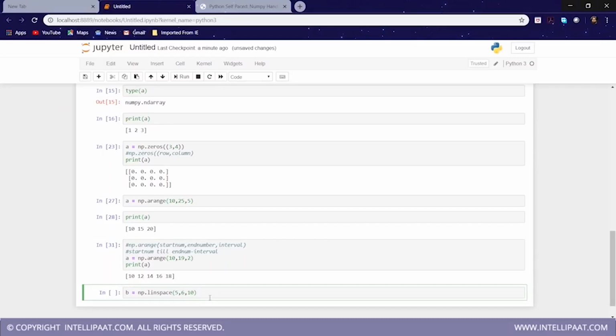The logic is, when it reaches the end number with the interval, if it goes past the last number, then that number will be excluded. Let's say 18 plus 2 will be 20, so 20 will be excluded. That's how it works. For 19, 18 plus 2 is 20, so anyway 19 will be excluded. Nothing is there to print it out. We are not into loops, so I won't go into that.